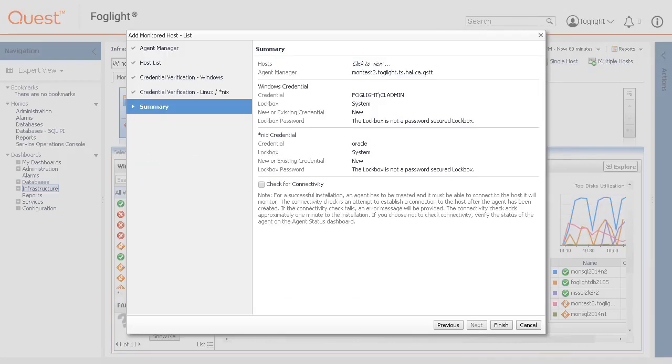On the summary page that appears, review the information provided about the host and monitoring agent. To perform a connectivity check, select Check for Connectivity. For a successful installation, an agent has to be created and it must be able to connect to the host it will monitor. The connectivity check is an attempt to establish a connection to the host after the agent has been created. If the connectivity check fails, an error message will be provided. The connectivity check adds approximately 1 minute to installation.